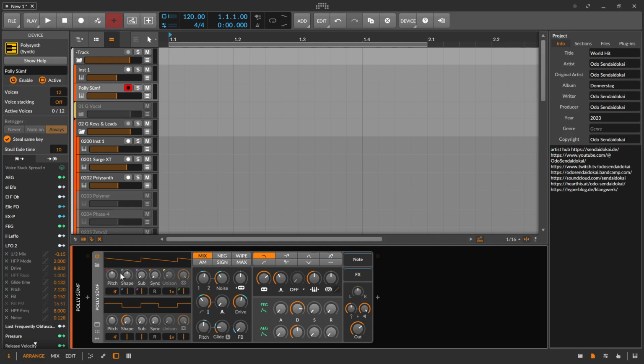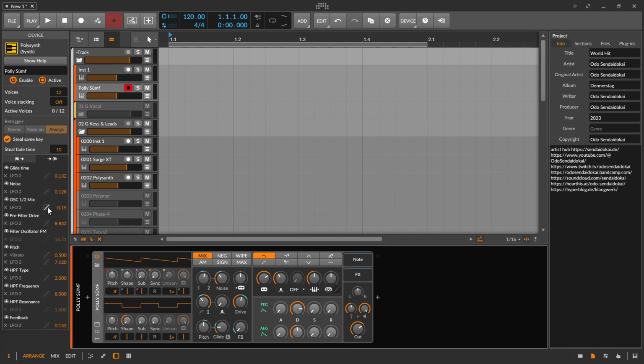Of course, you can do the same on the other tab with the list of modulation destinations, for example. In some situations, this is super convenient.